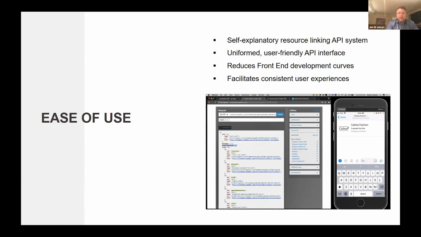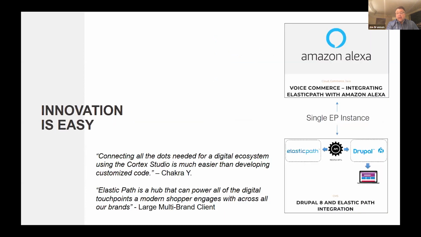Having a single API-based platform serving the differing UI layers makes it much easier to keep a consistent user experience across the different channels and touch points, as we talked about. For example, desktop or mobile. On the next slide, I'll provide an example.